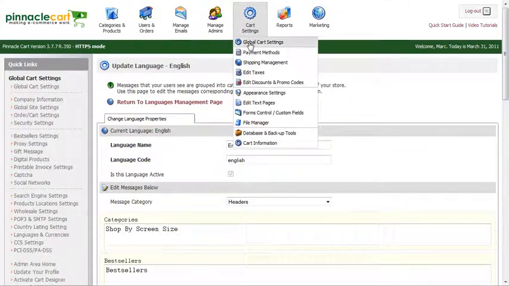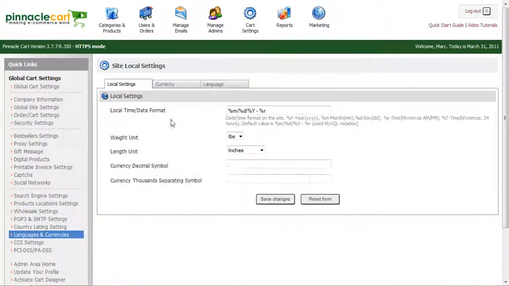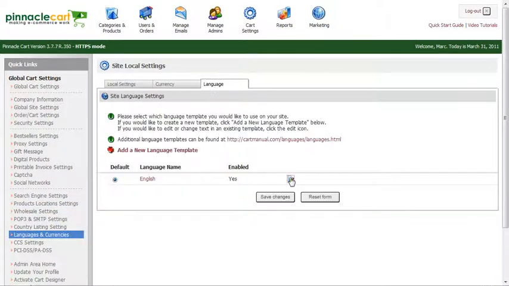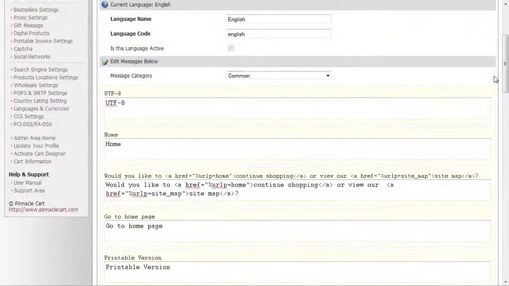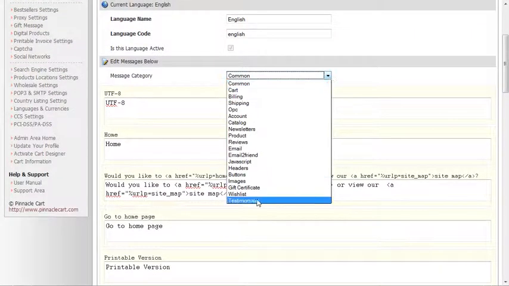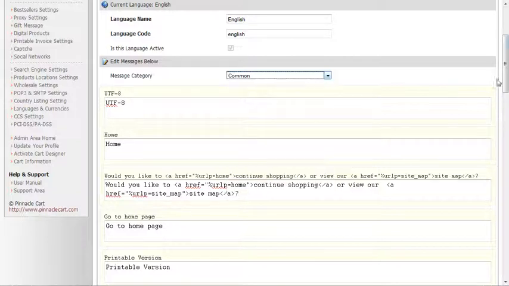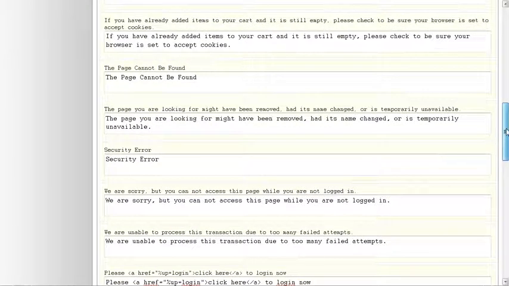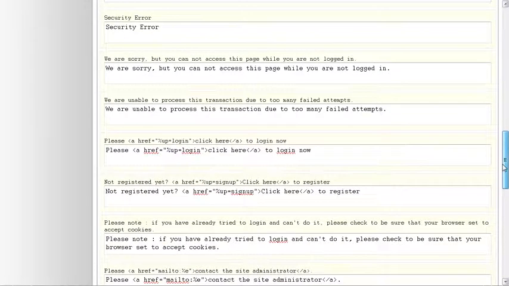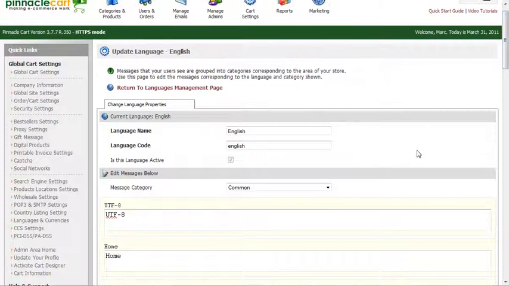So again, we come to global cart settings, and then down to languages and currencies, and then up to the language tab, and then we click here to edit this language file. As you can see, everything is back here for the most part that you need to be editing for default text that's going to show up inside your design. Make sure that if you add something to this and you make it longer, when it renders, it might affect the layout of your page. So just be mindful of that moving through this stuff.